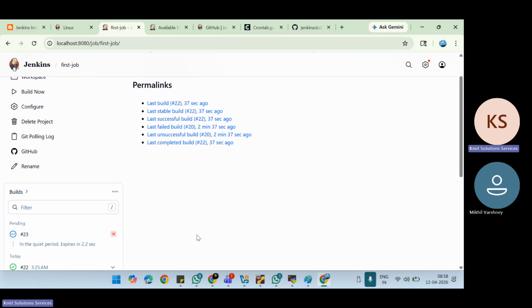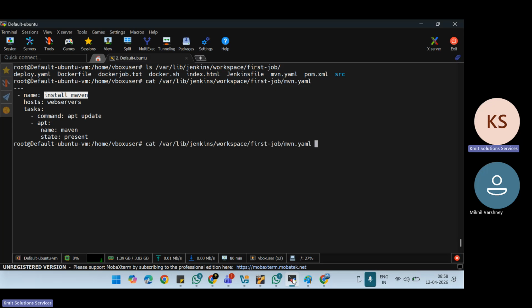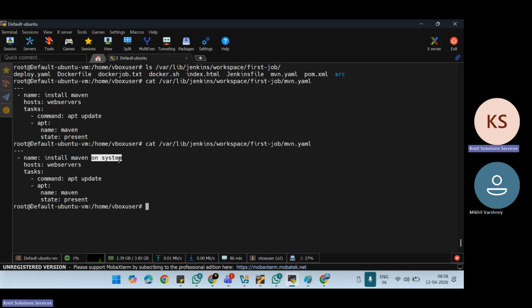Because I have submitted, now you can see 23 is getting executed. So it is completed. If it is completed, it means I will have the latest code here now. You can see on system. So this is the difference between periodic build and the SCM poll, right?